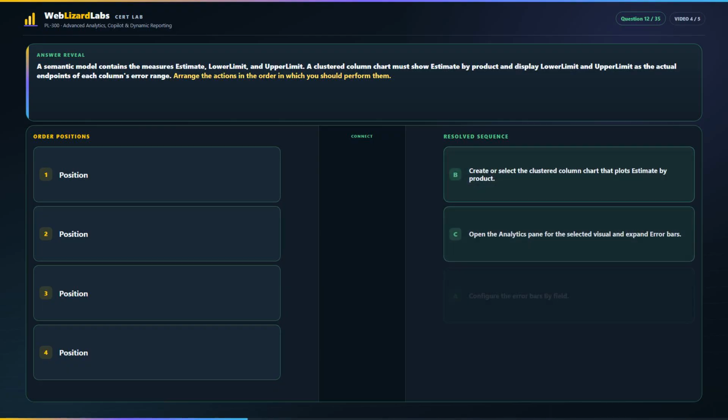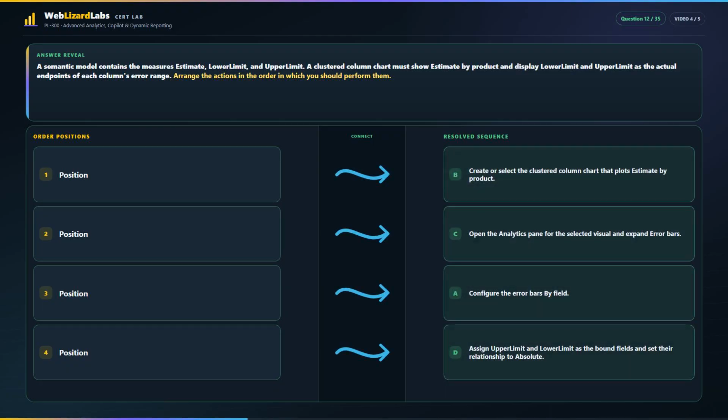The correct order is Step 1. B. Create or select the clustered column chart that plots estimate by product. Step 2. C. Open the analytics pane for the selected visual and expand error bars. Step 3. A. Configure the error bars by field. Step 4. D. Assign upper limit and lower limit as the bound fields and set their relationship to absolute.